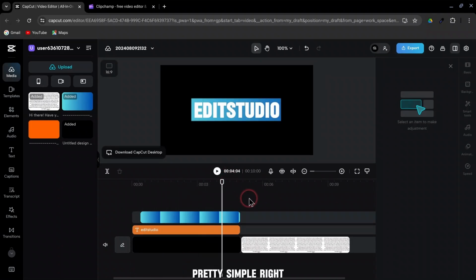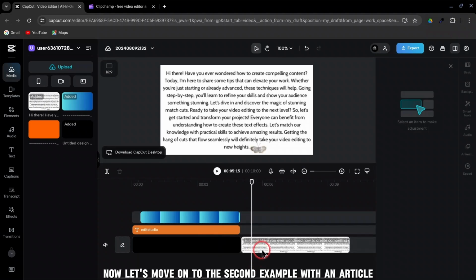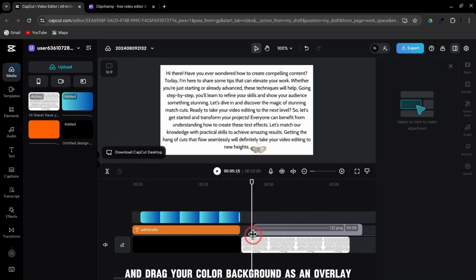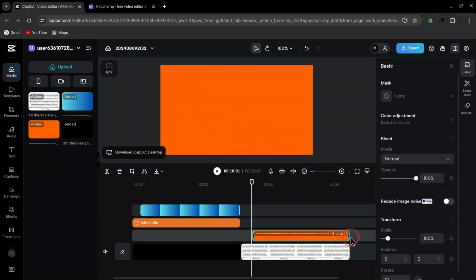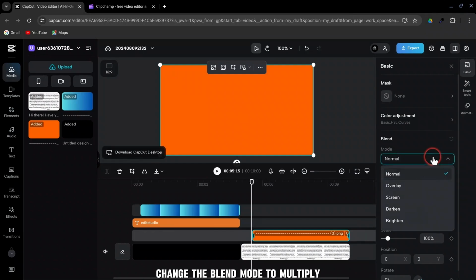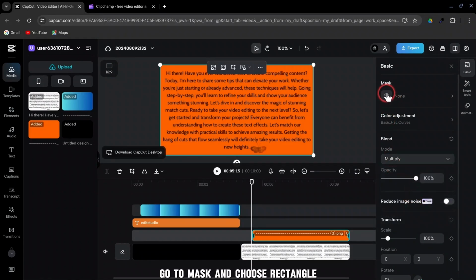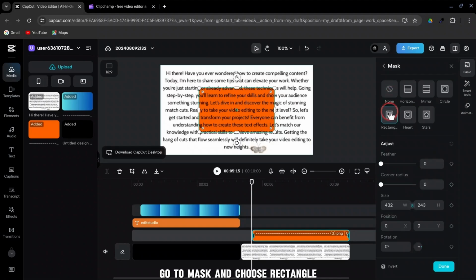Pretty simple, right? Now, let's move on to the second example with an article. Place the playhead a bit further than the beginning. And drag your color background as an overlay. Change the blend mode to multiply. Go to mask and choose rectangle.